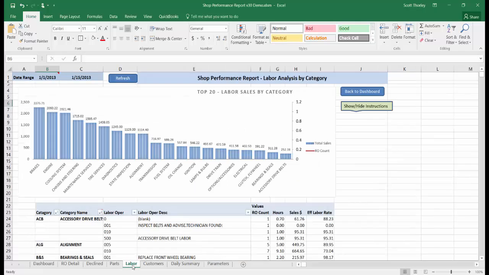The next tab is the labor tab, and this gives you some detailed information by labor category, which is important for every shop to track. We have added a graph for sales by labor category. At this point, we only have one graph on this page, so we're open to suggestions to see what you would like to see in a second graph on the labor page. And we keep the detailed information that you've used in the past on the shop performance report.